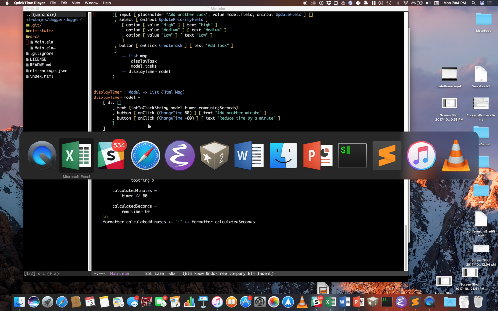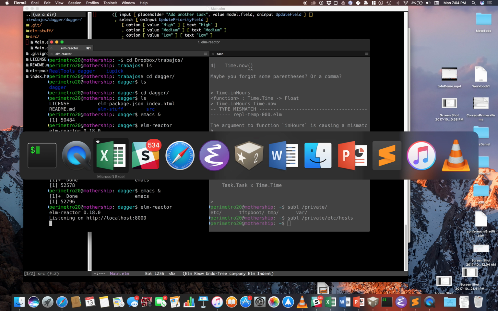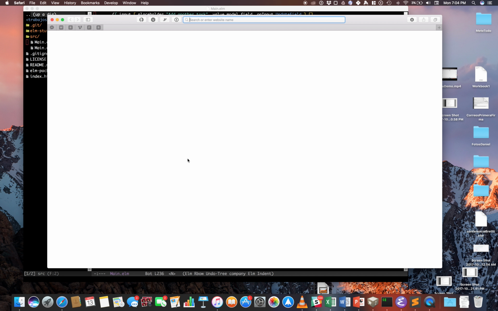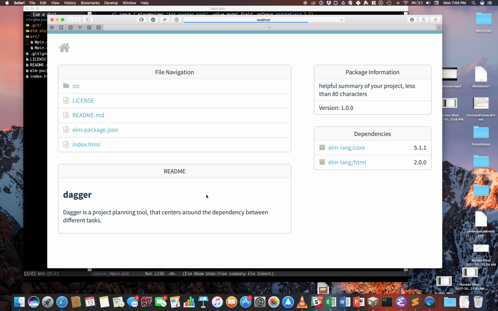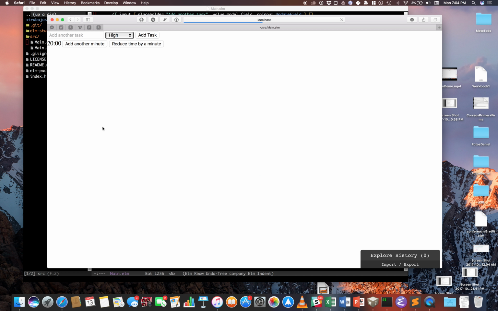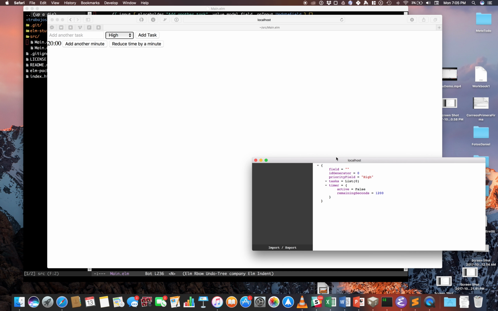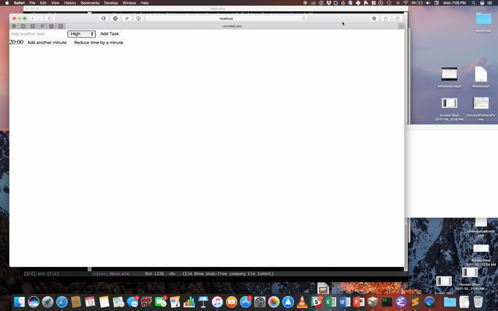So let's dive right into it, right? So the first thing I'm going to do is just run the Elm reactor and go to localhost, go to the source and the main. Here in the main, we can see that this application is very simple. Here we have a field. This is a very interesting part. This is a time traveling debugger. So we can see how the state of our application changes with each of the modifications we make.